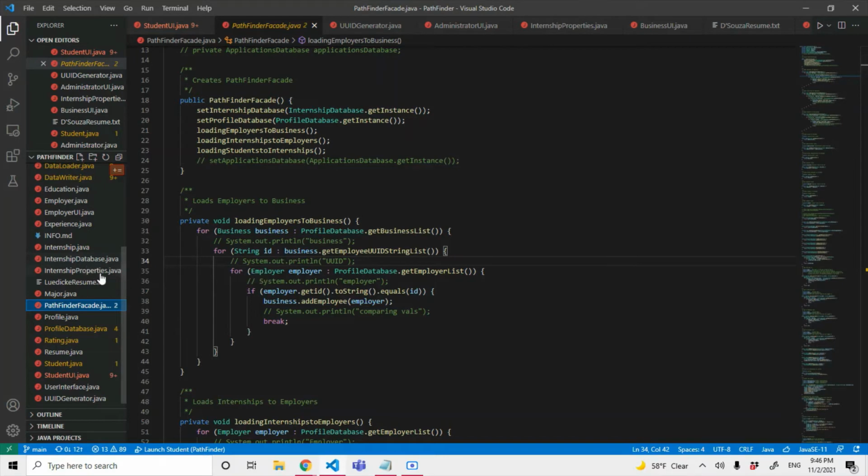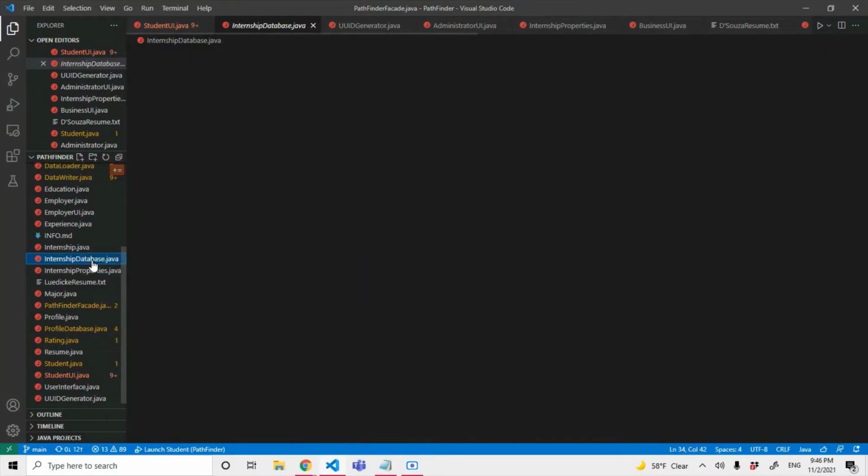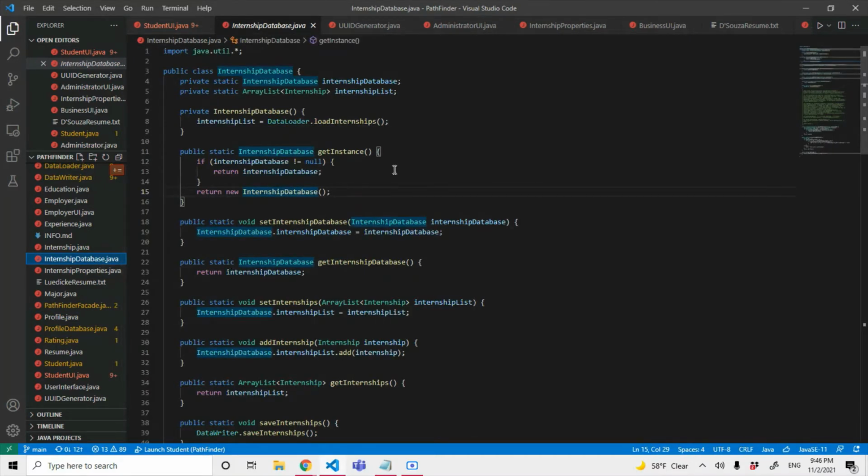And then looking at the different databases, this is the example of the singleton design pattern. So essentially, the singleton, like Ava explained, is just there to make sure that there's only one instance of the specific class. So with this get instance method within the database, a new database will only be created if there isn't already one. If there is, the existing database will be returned.